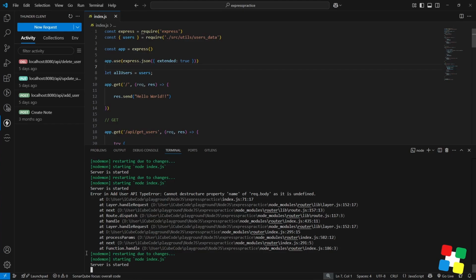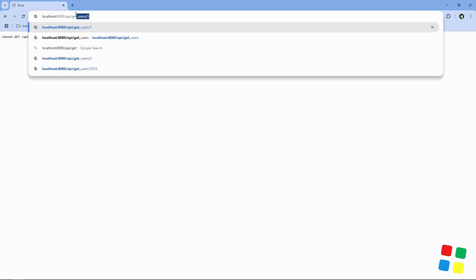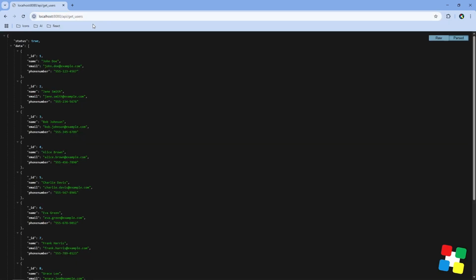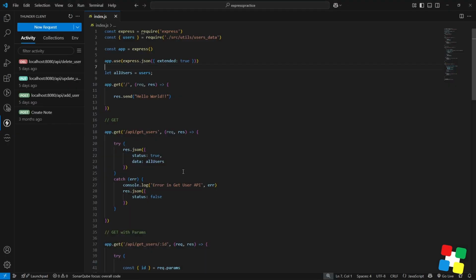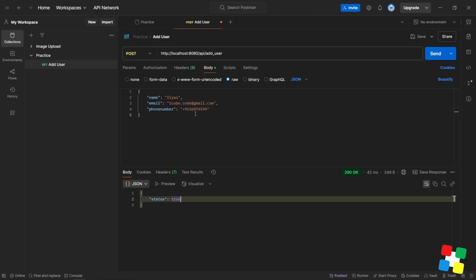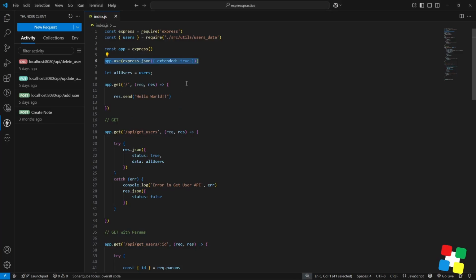So how do we verify if it is inserted or not? Let's go back to the browser and go to get users. And if I scroll down, yeah, now you see here, this is the new user added to our user data. So this is how we do it. But remember, you need to have this middleware over here in order to parse your data coming from the post API, or else your API is not going to work. This is an inbuilt one, express.json.